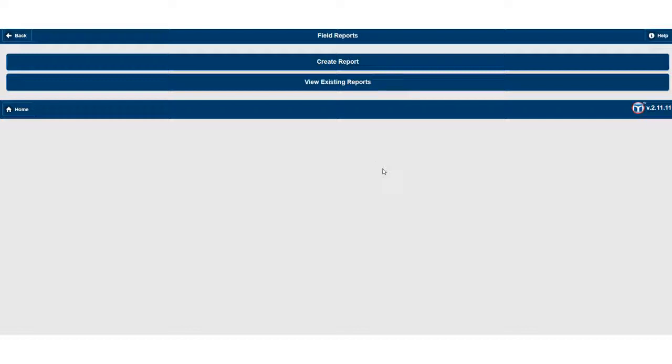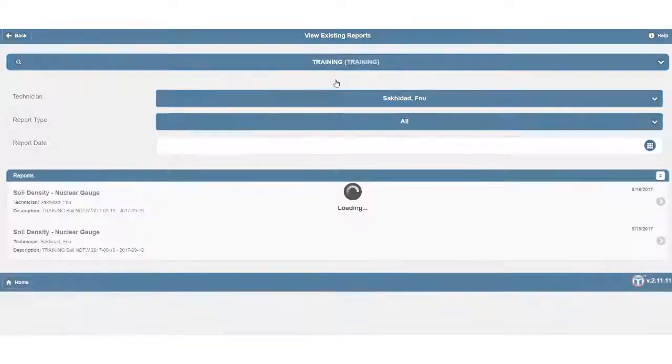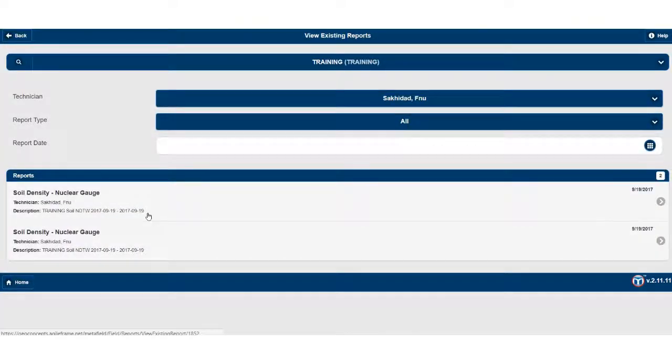And now you can also view reports that have already been made here. If you hit View Existing Reports, then you can see these reports that have already been made. And if you wanted to open them up and look at them, you can. These are your typical filters up here by technician, report type, and report date. So this is what you can see if you're interested in seeing what the old reports have to say.